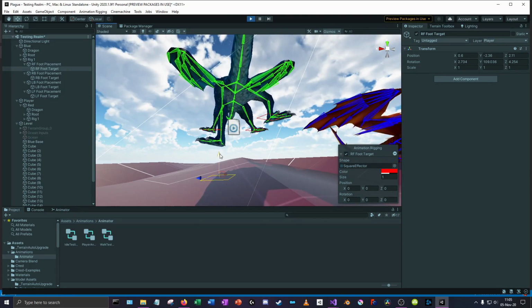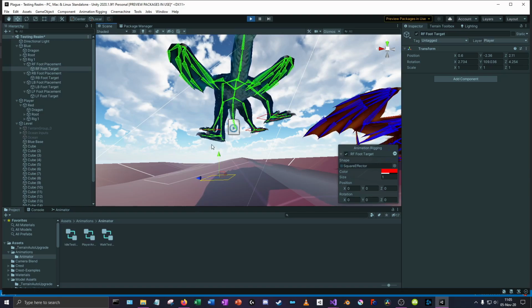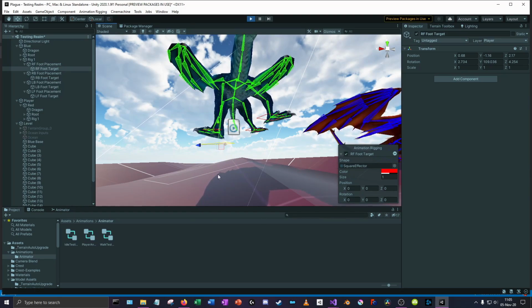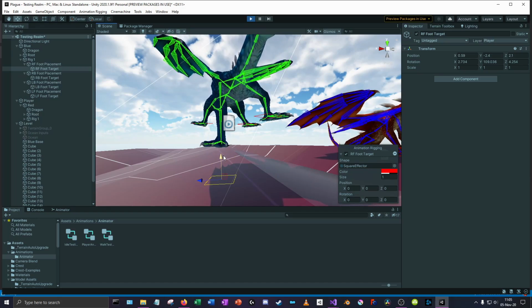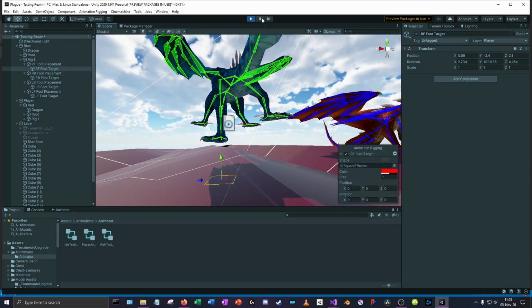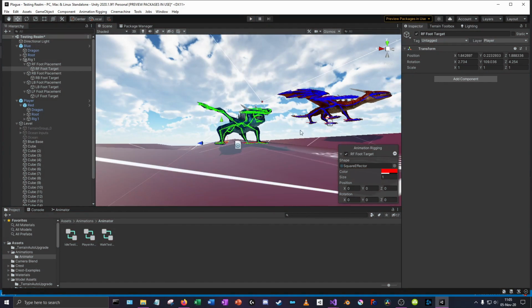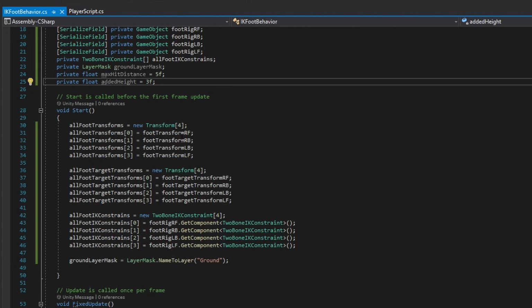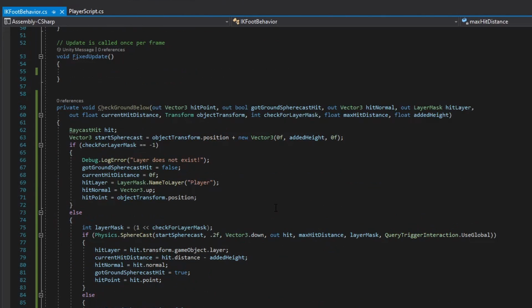You can modify that if you don't want him checking for the ground this far, if you want it to be half that, or only that distance. I just found that additional distance kind of helps later on. So we're going to turn that off. I'm going to go back over here. So that's where these came in.